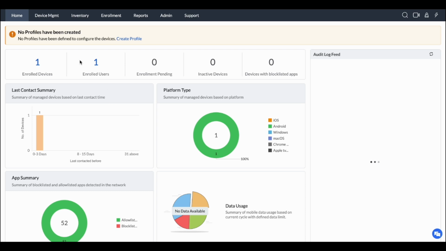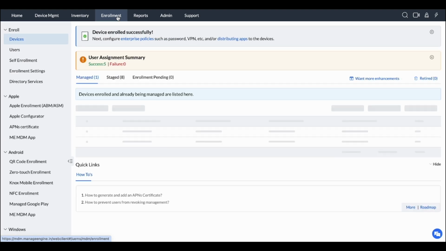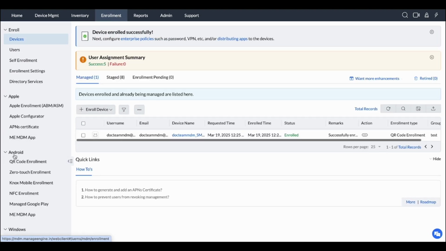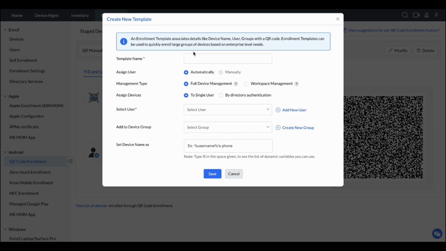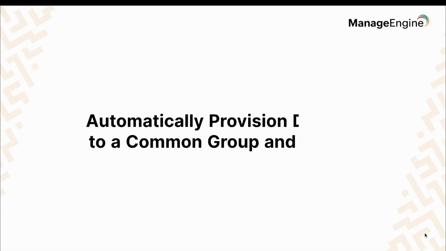Log in to your MDM console, navigate to Enrollment tab, and select QR code enrollment under Android from the left pane. Now, click Create a New Template. Here you can customize your enrollment templates to fit various scenarios. Let's start with a common use case, assigning devices to specific departments automatically.